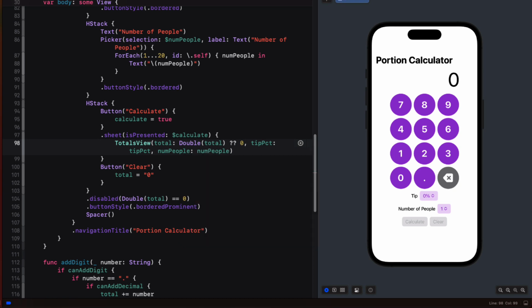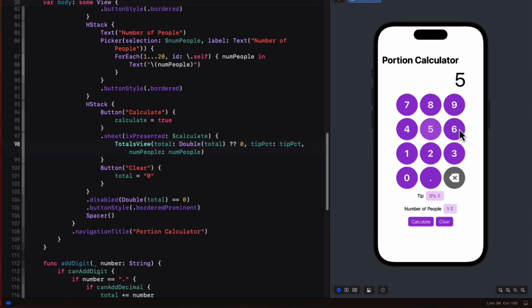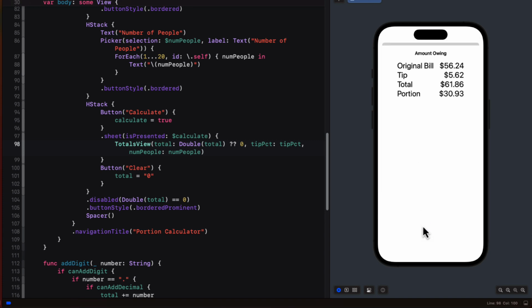We can test this now and enter our total bill. I'll select a 10% tip, and I'll specify two people in our party. And when I tap on calculate, the total pops up from the bottom and replaces the entire screen. That's not exactly what I want. I want this to only appear partway up the screen.